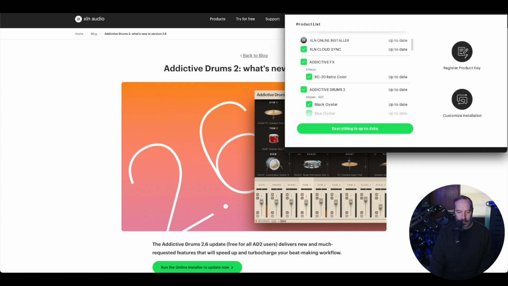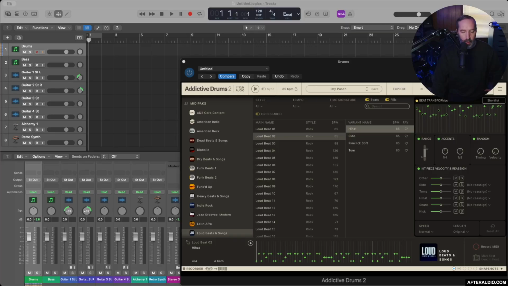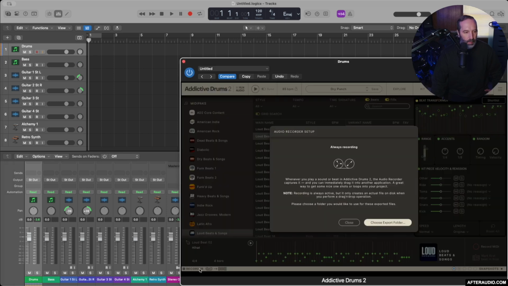Okay, we're going to test it out. So let's check out the audio recorder. I have Logic open right now, and I have Addictive Drums 2 2.6 set up as a virtual instrument on one of the tracks. So what it says here is we can hit play, and it's automatically going to record to the recorder. But one thing I noticed when I was looking at this, there's a setup audio recorder option on here. So I'm going to click that.